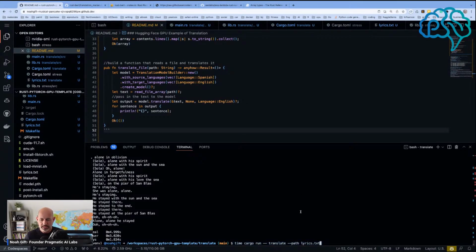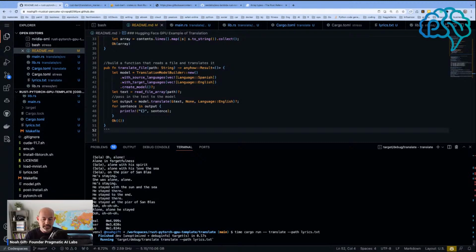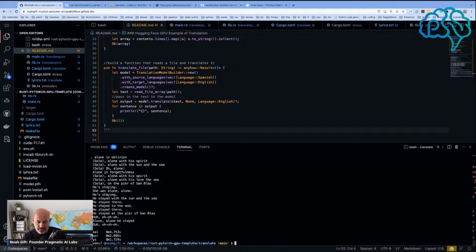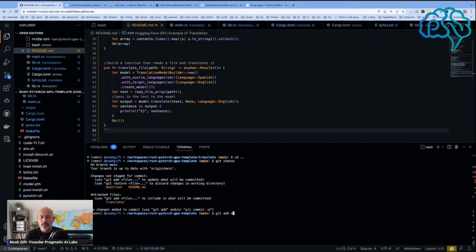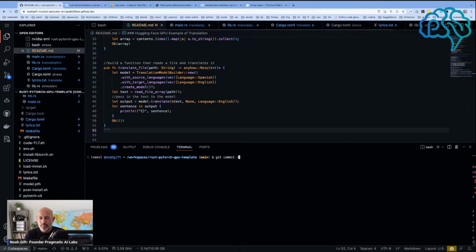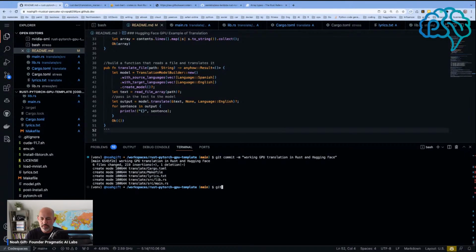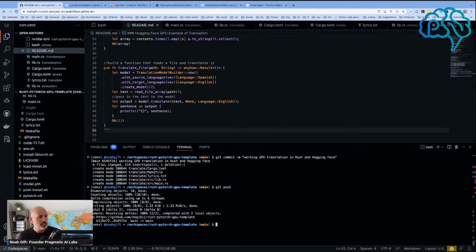This is definitely pretty slick. So I could see a company wanted to use this. I think this is really cool. So get status. Let's go up a directory. Get status. Get add. Commit working GPU translation in Rust in Hugging Face. Okay, another victory for today, and not too bad.